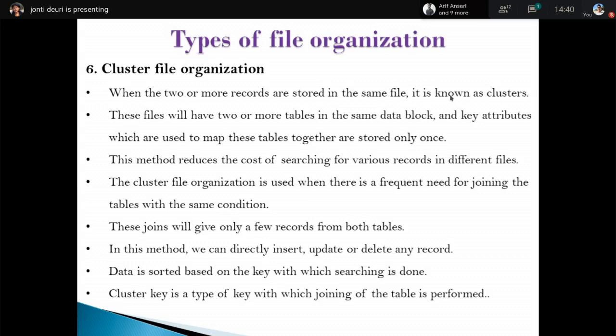So this method reduces the cost of searching for various records in different files. Because it is in one group, if you find out in which cluster your data is, you just go to that, and there is no need to search all the other things. So that way it is one advantage for searching.